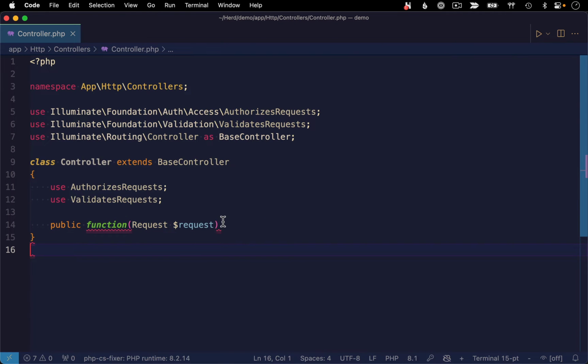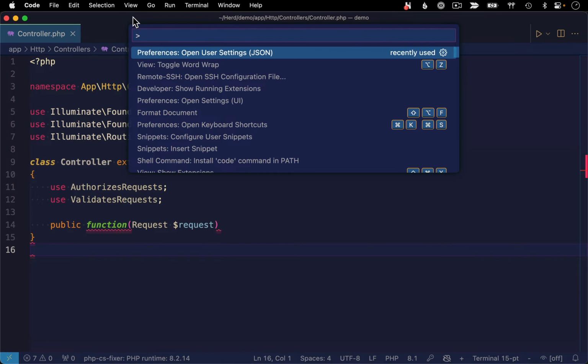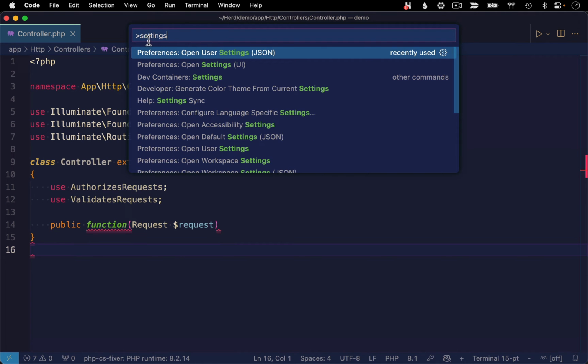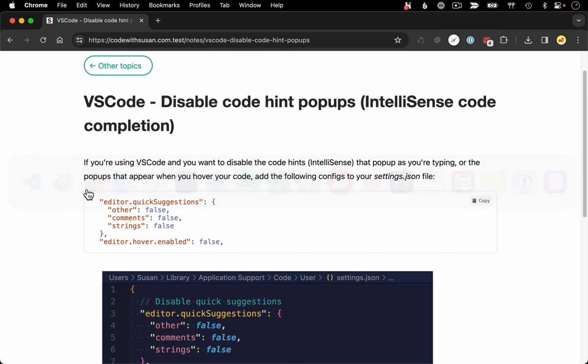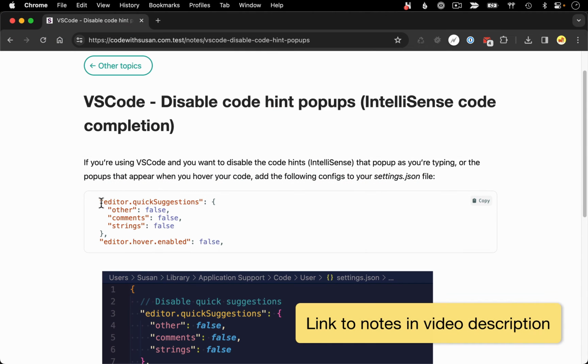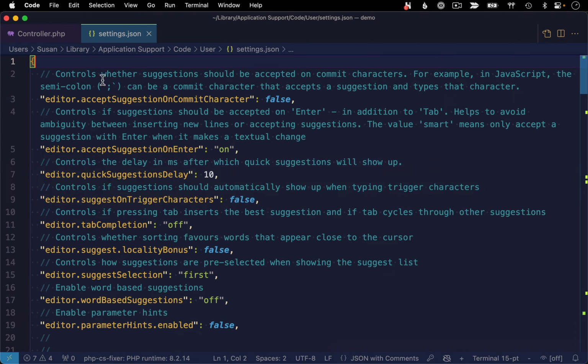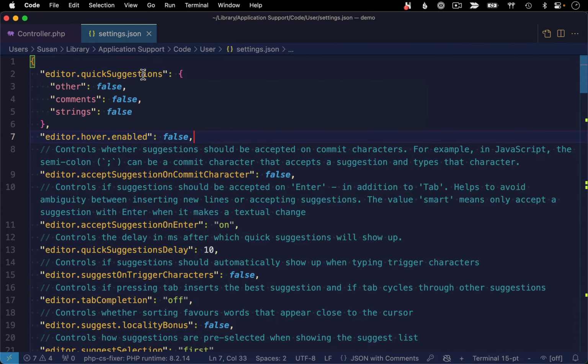First, I'm going to open up my settings config file. I'll get there by going to View, Command Palette, search for Settings, and choose Open User Settings JSON. For the settings I want to add here, I'm going to go over to the notes that accompany this video and grab this config block at the top. So I'm just going to copy this, bring that into my settings, and save my changes.